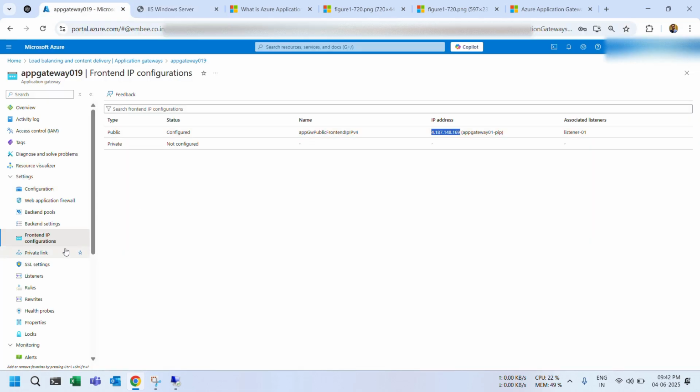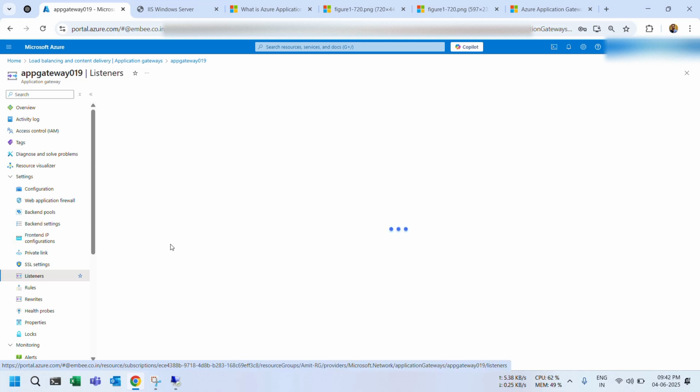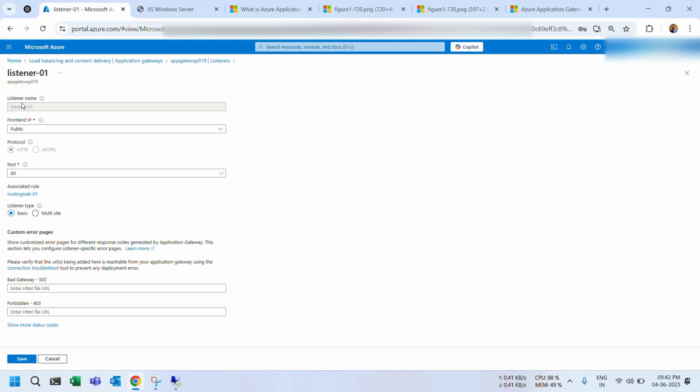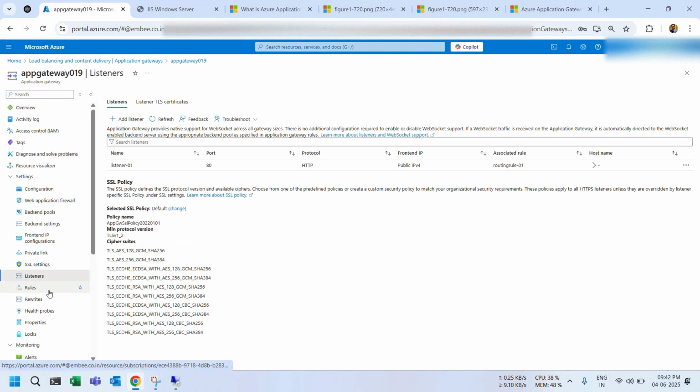So moving towards the listener, let me show you what is in the listener. This is the name of the listener, and this is the front end IP which we are using right now. If you have both a private and a public IP address, they will be listed here. If you have only the private or only the public IP address, that will be listed here. In our case it is public, so it is showing here. We have the protocol type HTTP, and the port number 80. I'm going to click on the cancel button.